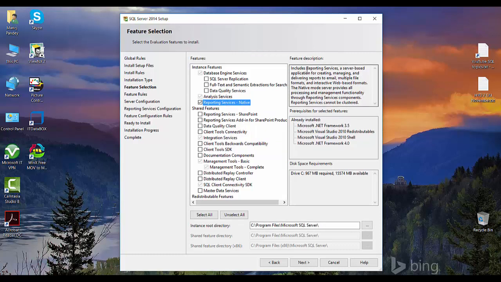The feature description says that it includes Reporting Services, a server-based application for creating, managing and delivering reports to email, multiple file formats and interactive web-based formats. The native mode server provides all processing and management functionality through the Reporting Services component. Reporting Services cannot be clustered. Click next and you are done.